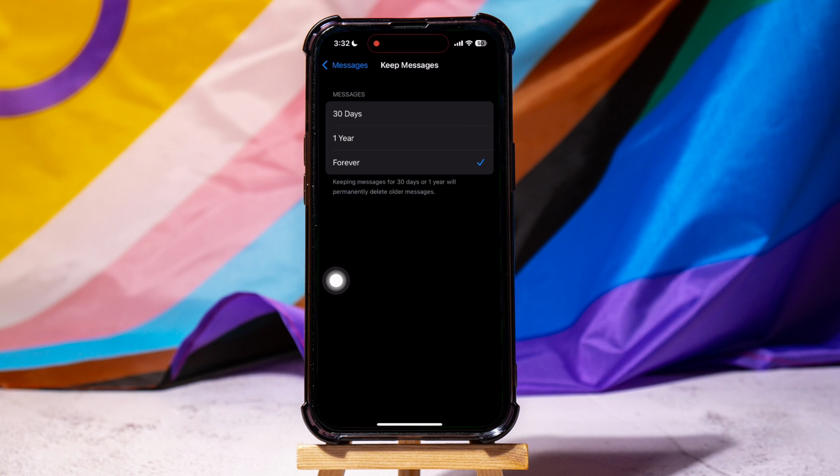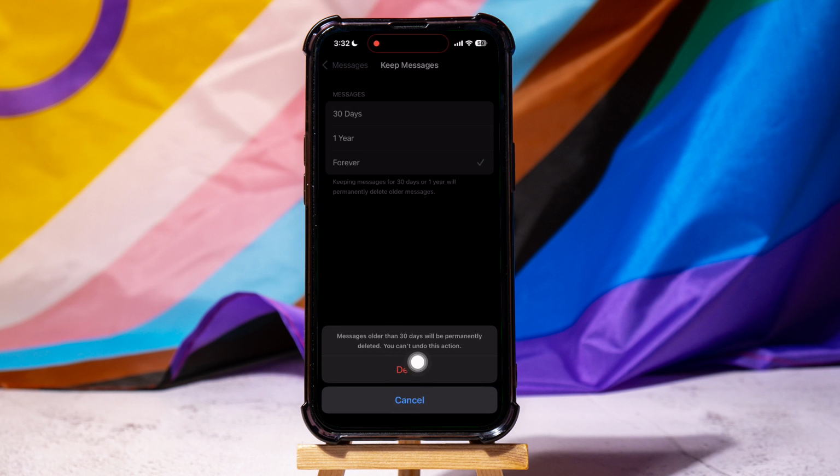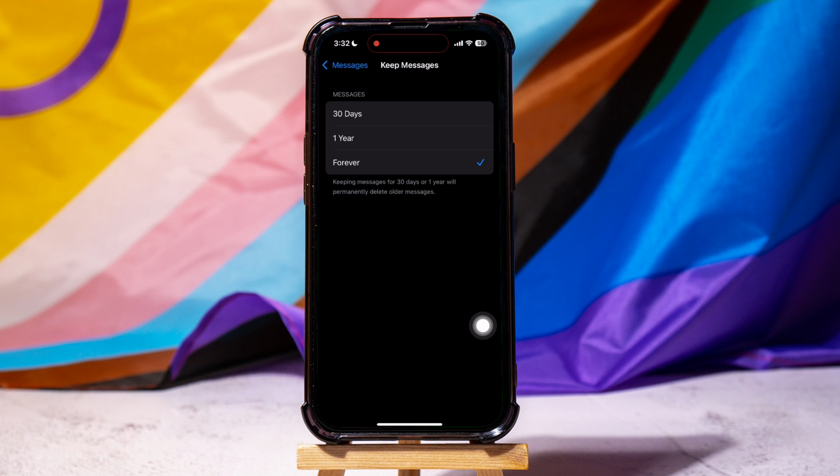Here, select for how long you want to keep your messages. For example, 30 days. Then, tap on Delete. Following these steps, you can easily delete all iMessages on iPhone.